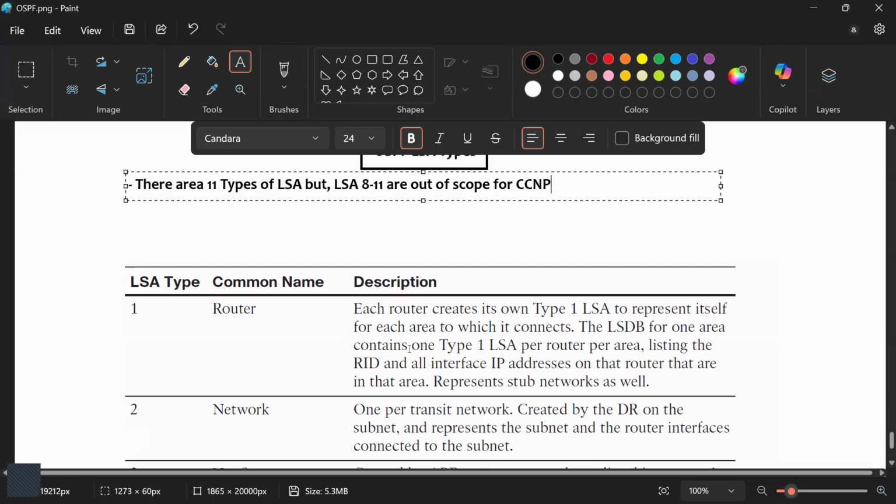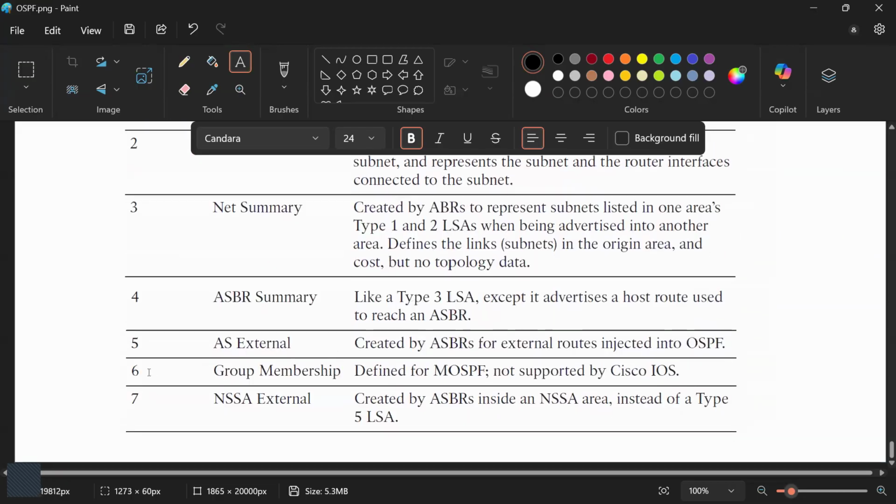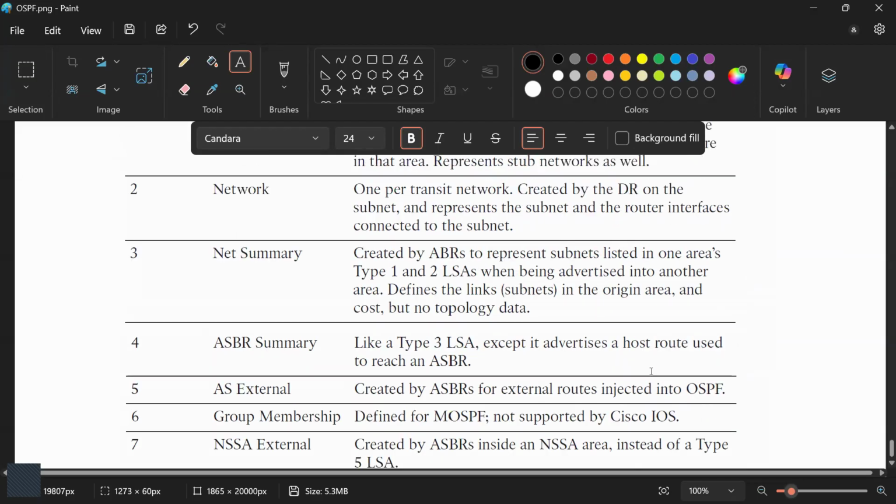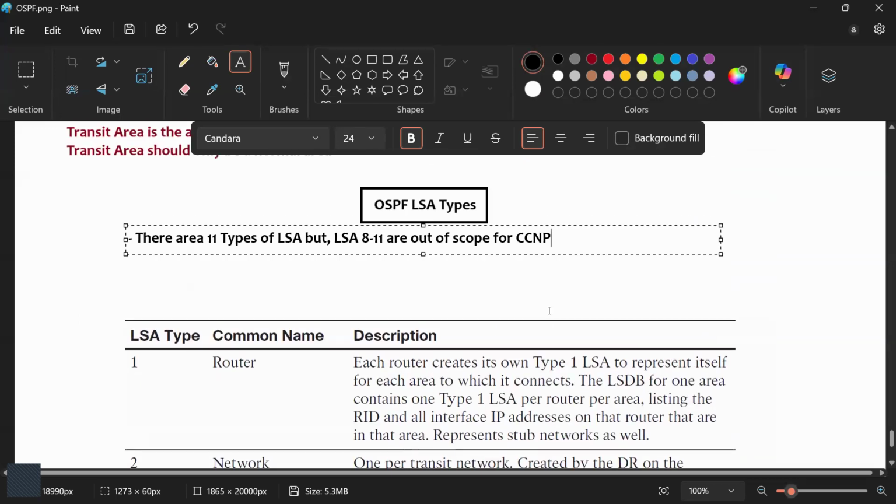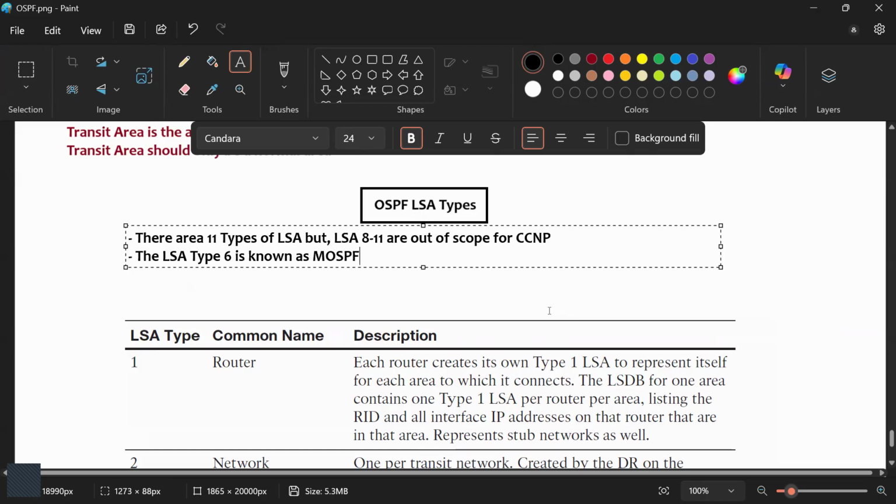And your LSA type 6, you will see that we don't have type 6 also. This one you will not study. Why? Because you see here, not supported by Cisco IOS. This is not supported by Cisco IOS. So the LSA type 6 is known as MOSPF, and this is not supported.